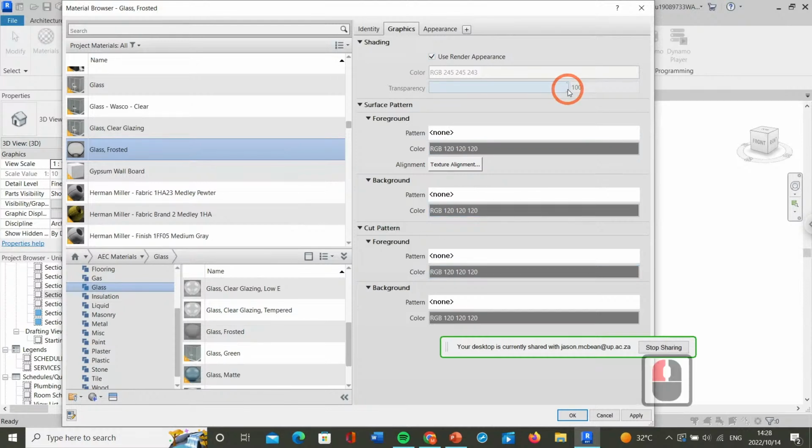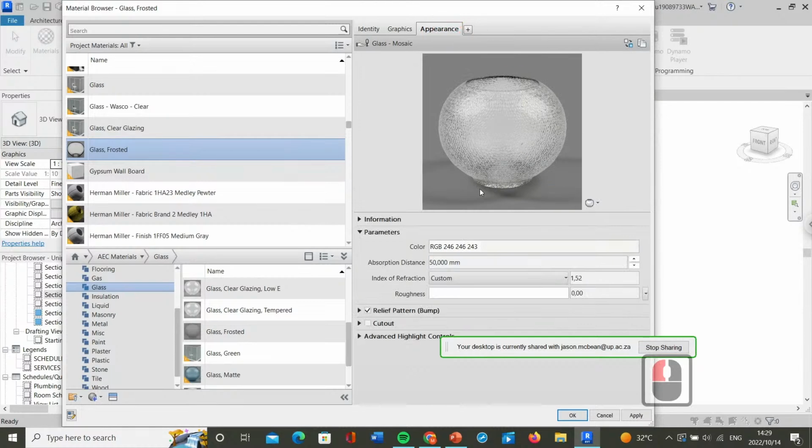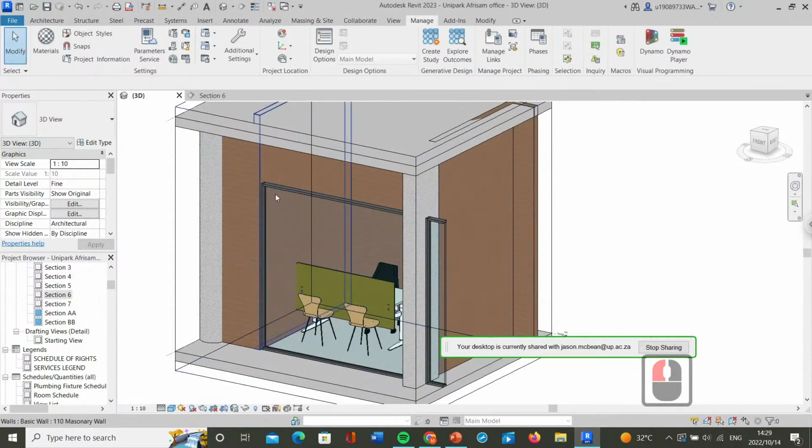Here with transparency, you can switch it off now and you can tone it down a bit because it's not totally transparent. It's about 85% transparent. 80% transparent, because that's why it's frosted. You're just trying to give the illusion. Appearance, this is all good. We'll leave everything as is because this comes preset to give you the right look. Press apply, press OK. Okay, now we've got that frosted glass.